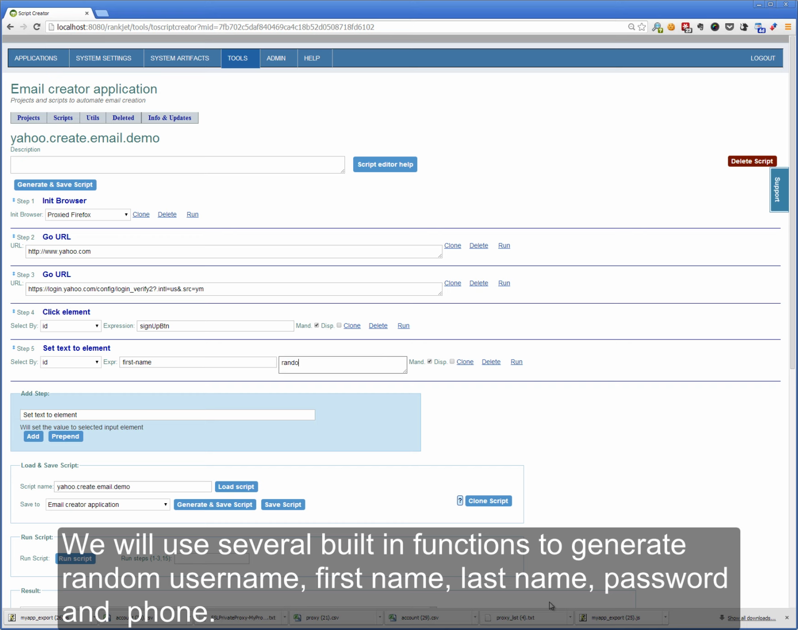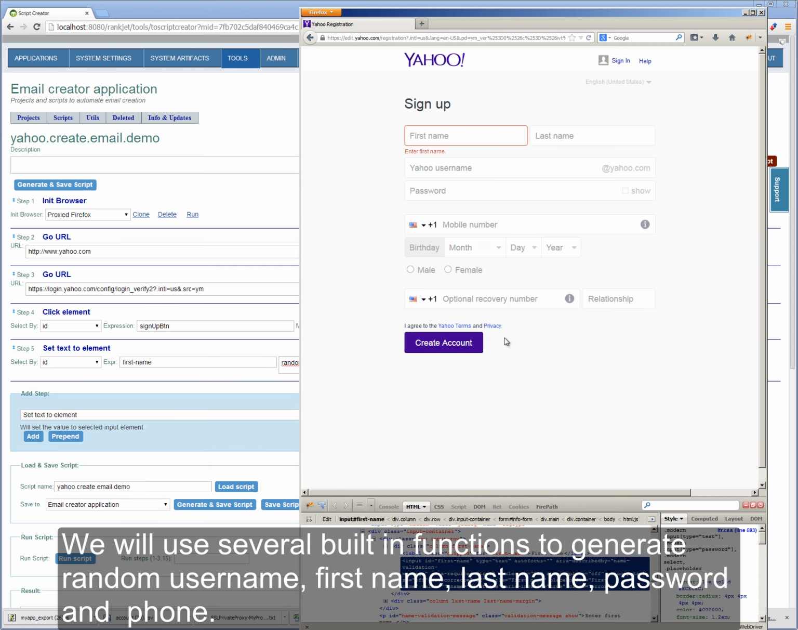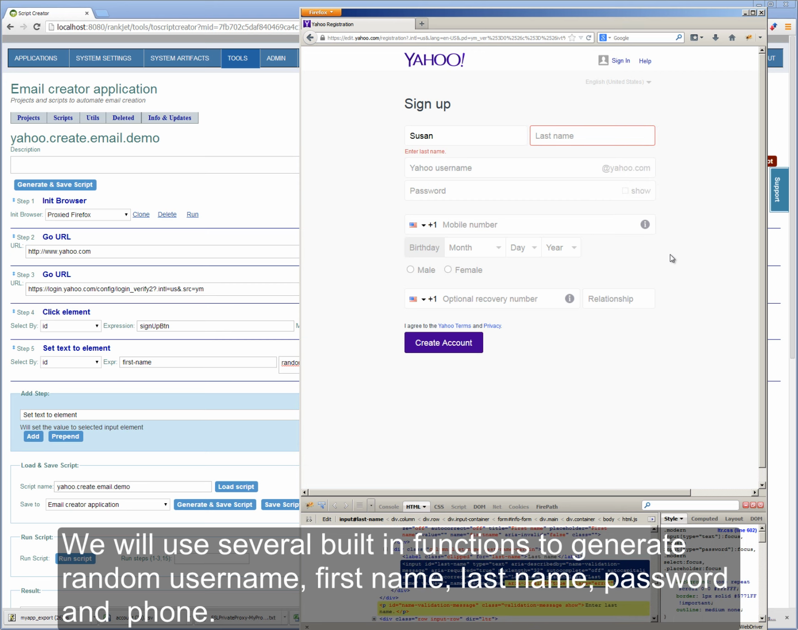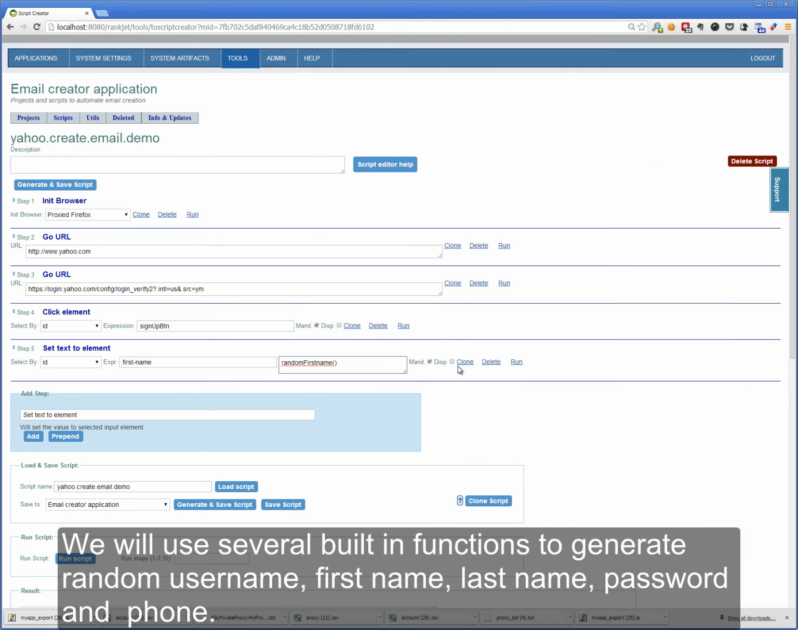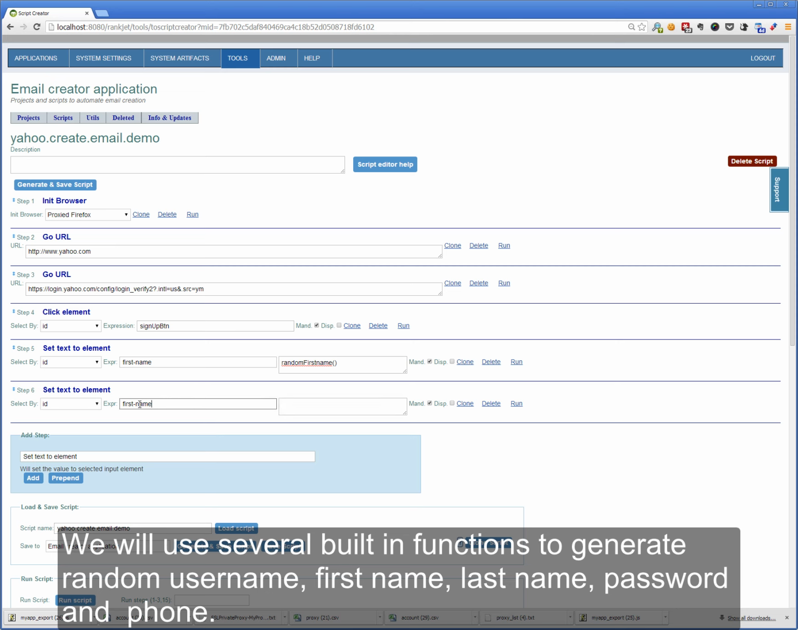So we'll use the random first name function. First name. Okay, let's execute it. You can see we got the first name populated. Let's go here. Okay, last name. Okay, clone. It would be the last name, and the function would be similar, but for the last name. Random last name. So let's run it.